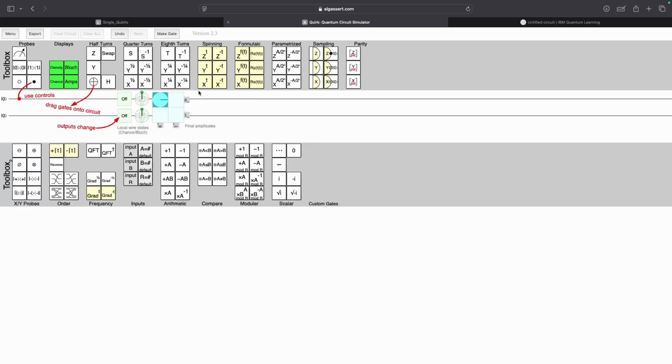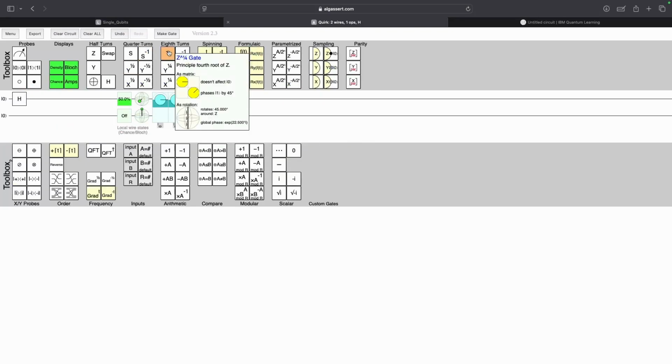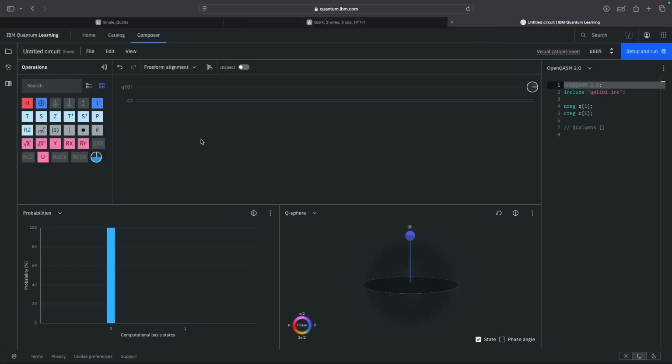Let's move to Quirk. We need the Hadamard gate, T gate is going to change the phase of state 1 by 45 degrees, and we can see it over here. And now we need T dagger to move it back. Let's go to IBM, and we have Hadamard gate, a T gate, 45 degrees here, and then T dagger, and returns back to the original state and phase.